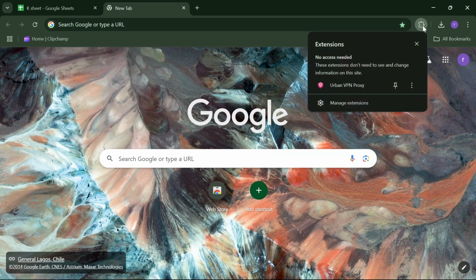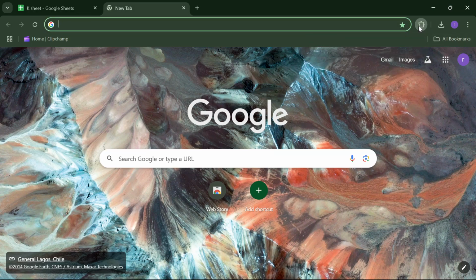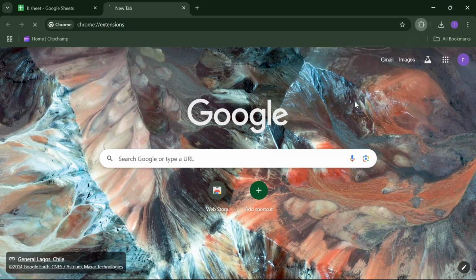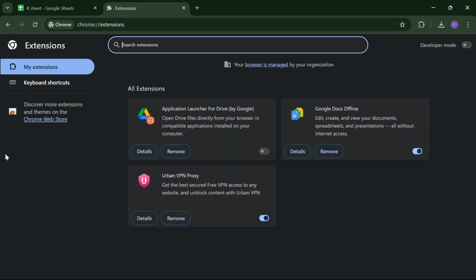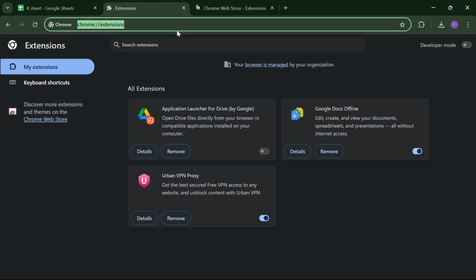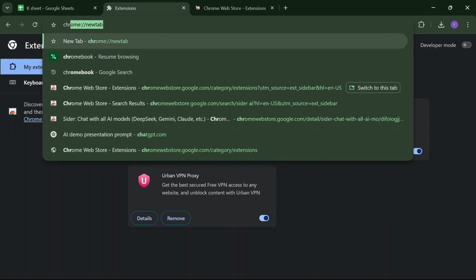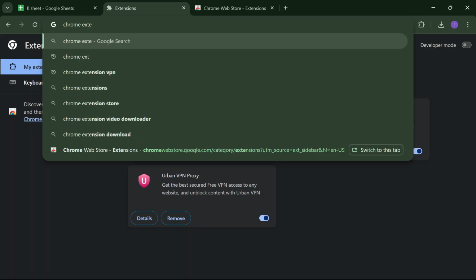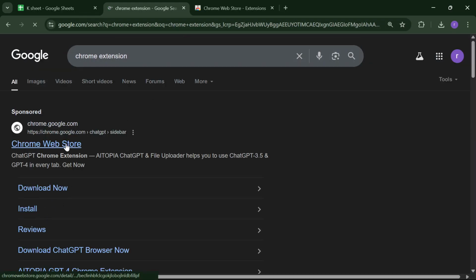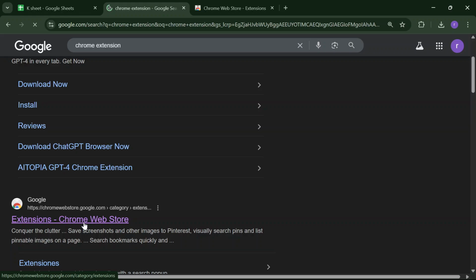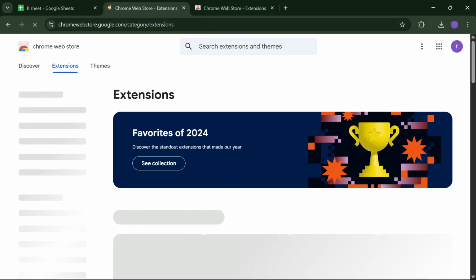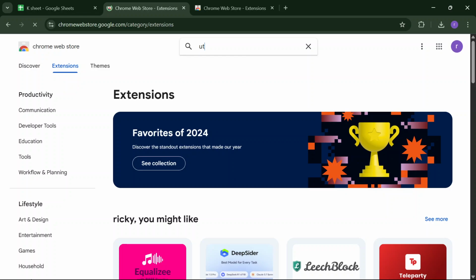You can just simply click on this icon from Chrome and click on manage extensions and then go to the Chrome web store, or you can just simply search for Chrome extension from the Google search bar, and click on enter and go to the extensions Chrome web store. After that you have to just search for uTorrent from here.